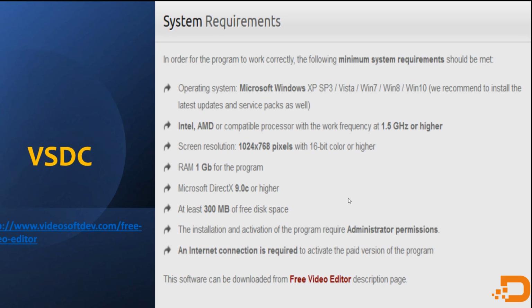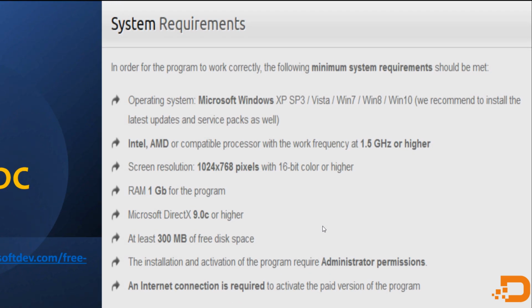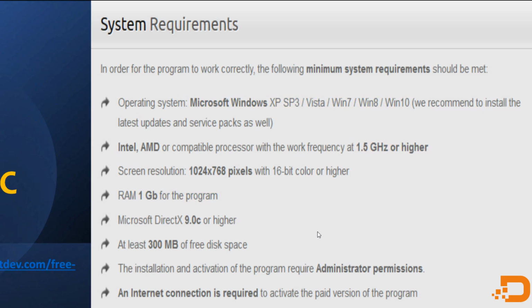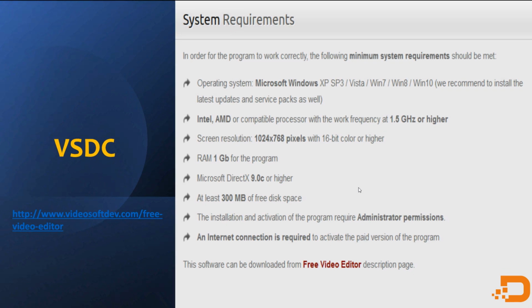Now let's talk about the system requirements. Since this software is only available for Microsoft Windows, if you have any Windows starting from XP to Windows 10, this software will run on your system pretty easily. VSDC doesn't require a very heavy processor, 1.5 GHz or higher will work, and it just requires 1 GB of RAM to run the software. So from this you can judge it's a pretty easy and simple software to use but with powerful features.